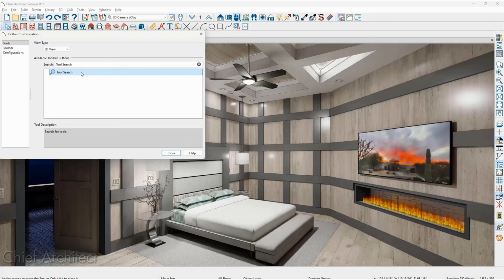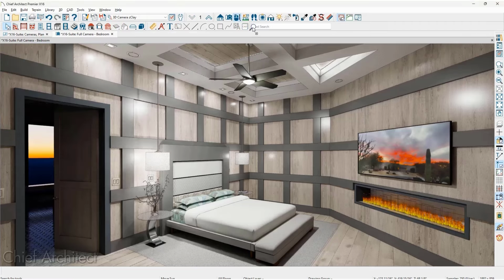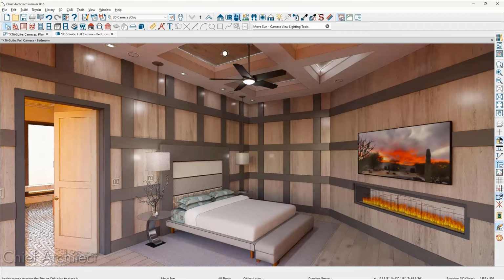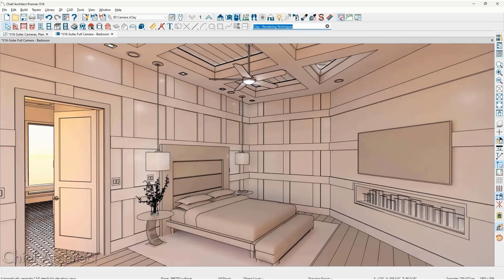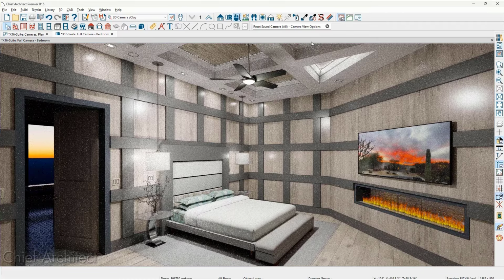Chief Architect has a lot of tools, and keeping track of or finding where these tools are located can be a challenge, especially for new users. To help with the process, we created a tool search bar that can be added to your toolbar. Once on your toolbar, search Sun. I'll select the Move Sun tool, and I'm in a mode to move the sun. Now search Clay, and I'll choose to change the rendering technique to clay. Finally, search Reset, and I'll reset the camera back to its original state. It's a time-saving tool. Try it out.